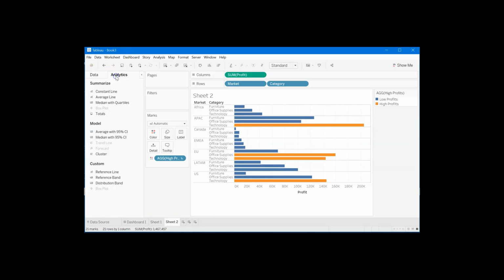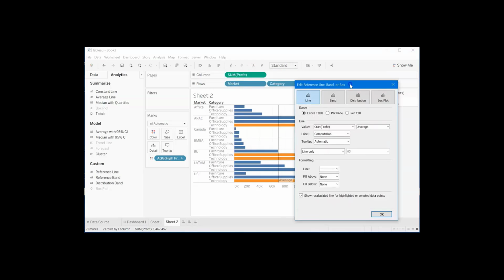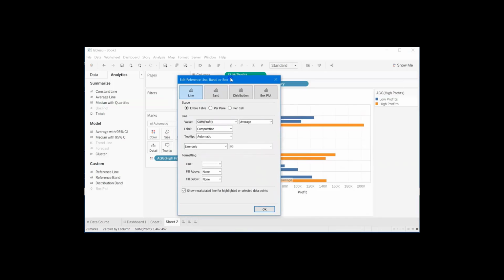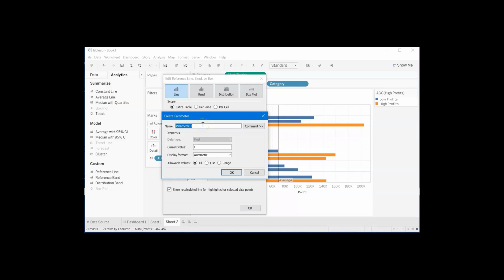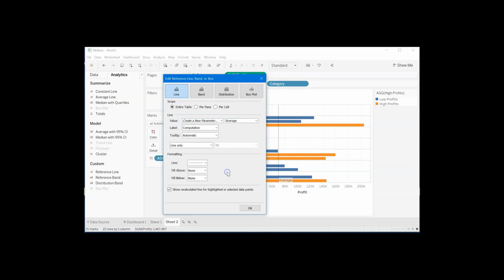So we go to the Analytics page, and we bring in a reference line. We apply the reference line to the entire table. The default for the reference line is the average of the entire table. But what we want is the value at $140,000. So we can click here, and for value, say create a new parameter. We'll call this parameter profit threshold or cutoff. And let's say that we want the value of this to be 140,000. And we click OK.